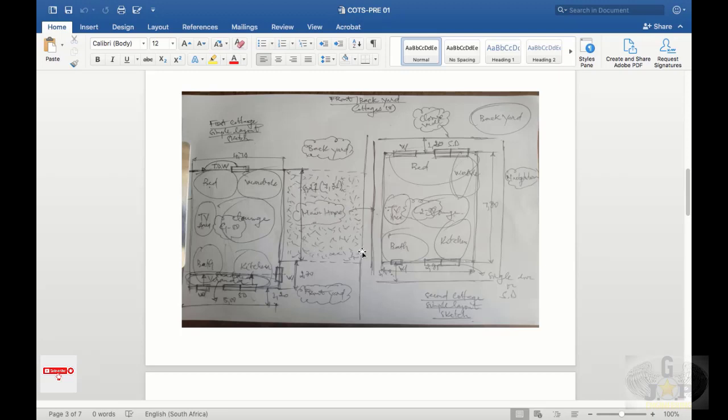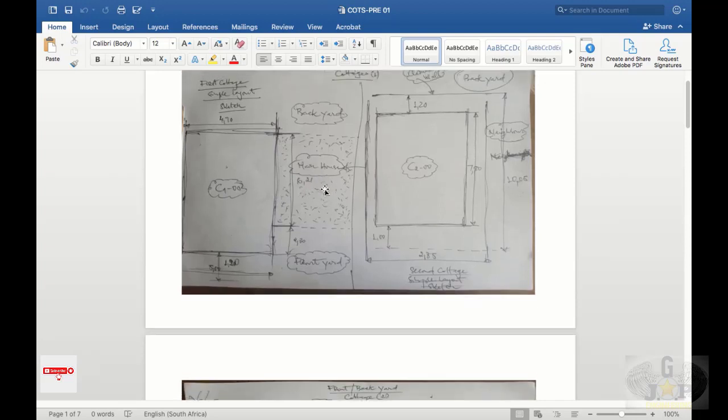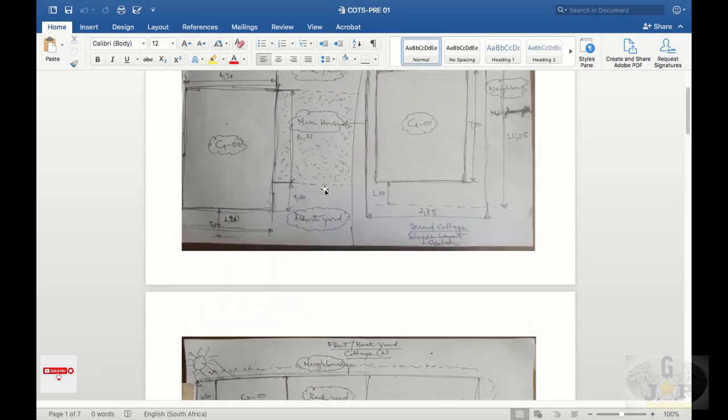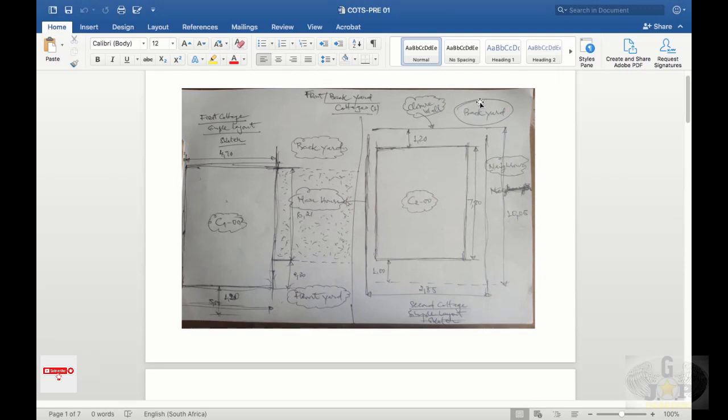As you can see, there are two of them. It says backyard and front. Now I'm recalling, I think this is the front yard cottage. This is the front yard one. This is the same thing. The way I set them up, the one on your left side will be in the front yard, and the one on the right side will be in the backyard. As you can see here, it's a first cottage simple layout sketch. This is for the front yard, and this one on your right side is for the backyard.